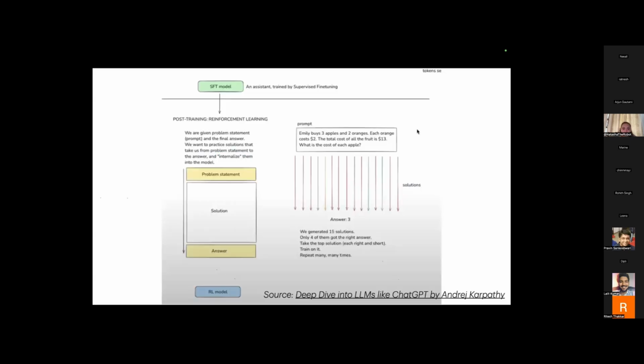So then the next part is the newer work. And I highly recommend watching this video, Deep Dive into LLMs like ChatGPT by Andrej Karpathy. He explains all this process.